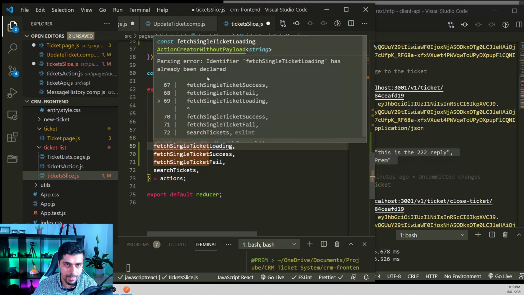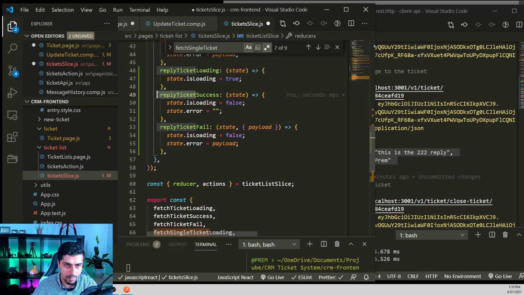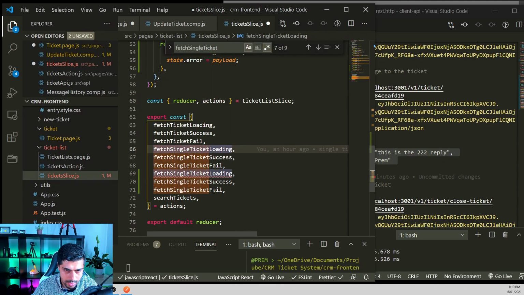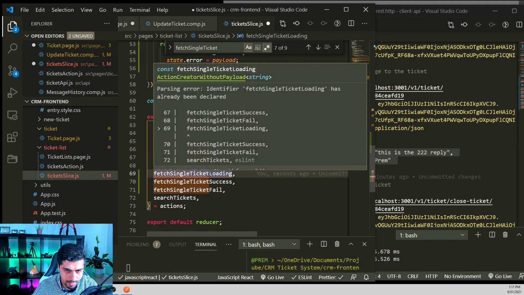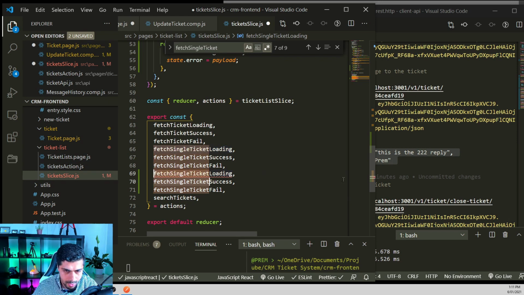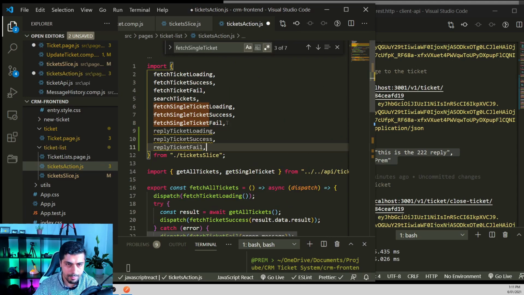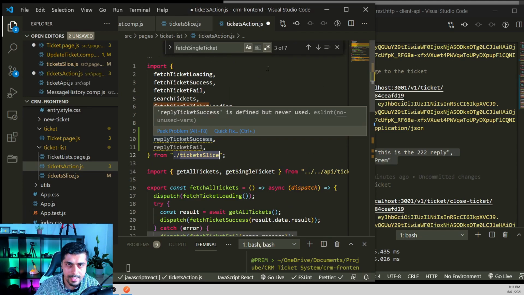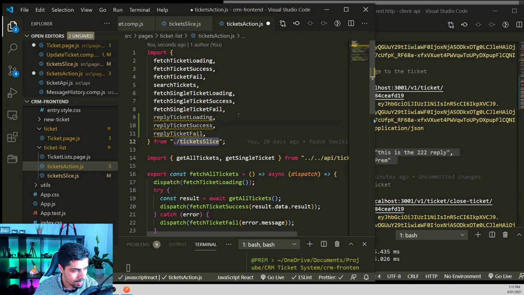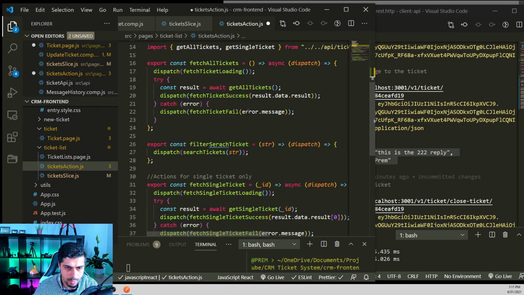So let's rename them the same as the reducers we have created. Again, I'm going to select the first part of this name, Control-D to multi-select and Control-V to paste, and I'm going to copy three of these actions. Save this file, copy this action creator, and go to the ticket action again. First things first, import them here on the top. Since they are in the same file, we can simply pass them here like so.